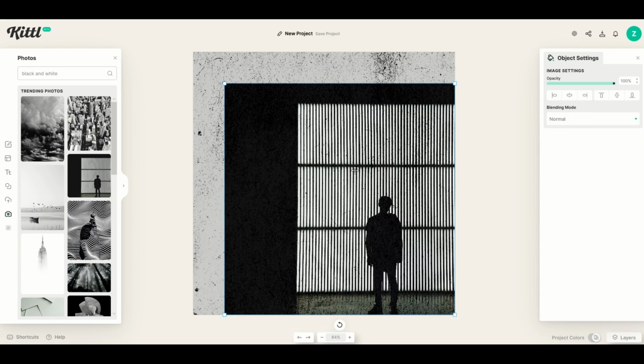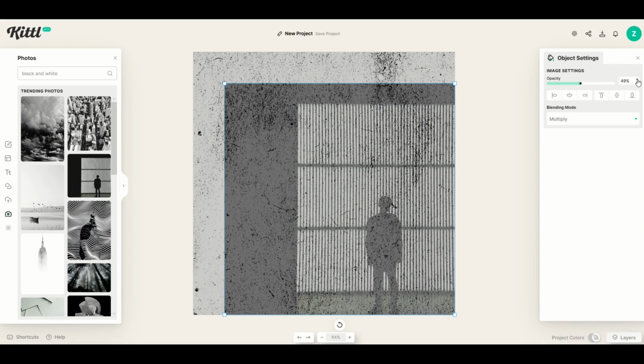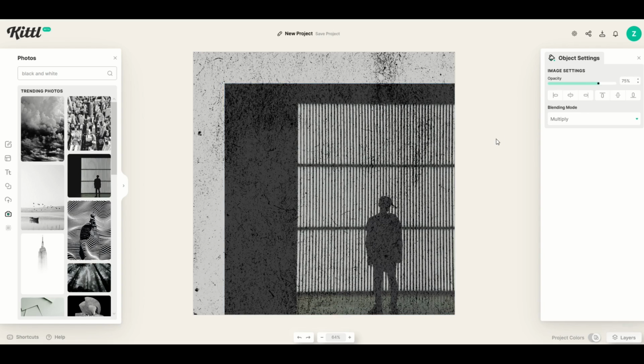And now from here, it's simply a matter of just changing the blending mode. It's over on the right hand side. I'm going to go to multiply. And what will happen now is it reads through the design, so the texture comes through as if it's a stencil. I'm going to lower the opacity down as well to about 50%. We can see that's pretty light. Maybe I'll go up to 75%. You can change it based on the photograph that you've got, but I think that looks really cool. It's extremely easy to make this sort of design using Kittl.